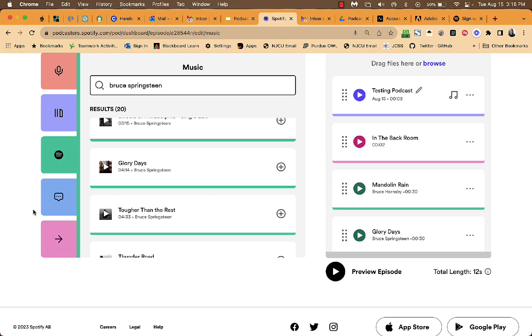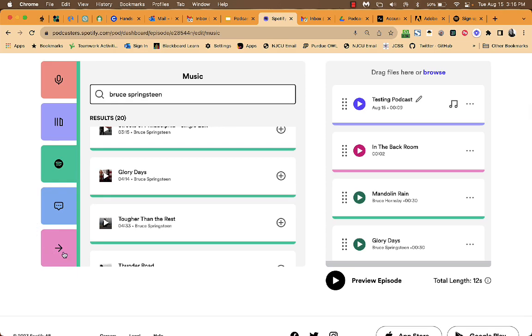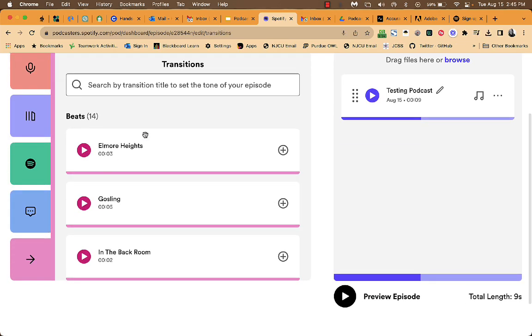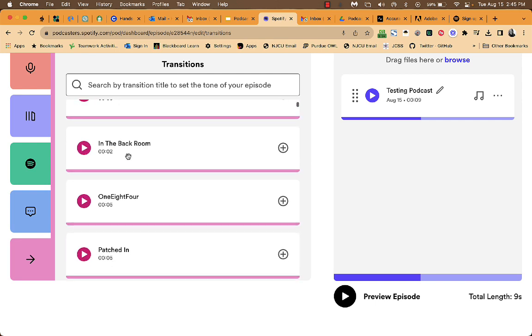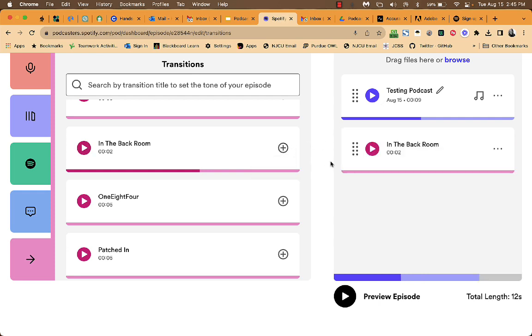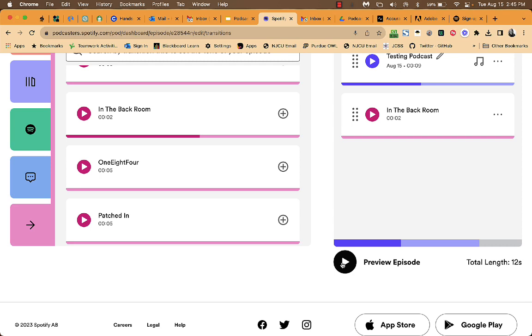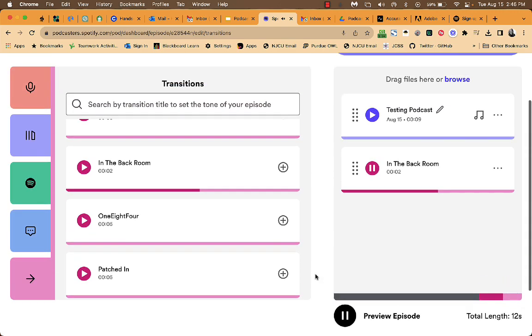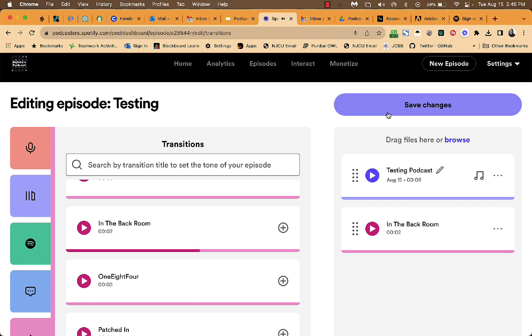You could also add transitions by clicking on the pink box. Look at all these transitions here. If you click on them, if you want to add a transition right after or before, you could just click here, add to episode, and then you could preview. Make sure that you have everything written down. And then once you're done recording, you could click on stop. Isn't that cool? And then you could just click on Save Changes.